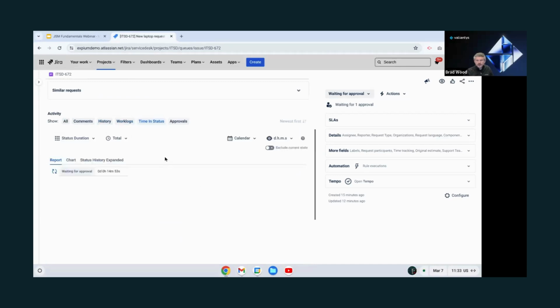Our time and status will display how long our ticket has been in a specific status. So in this case, this ticket has only been in one status, waiting for approval, which again, we can see over here. And it's been in that status for about 15 minutes now. So this can provide some useful information to your agents to view how long something's been in a specific status. Maybe there's a bottleneck or something like that. That information will be displayed here.